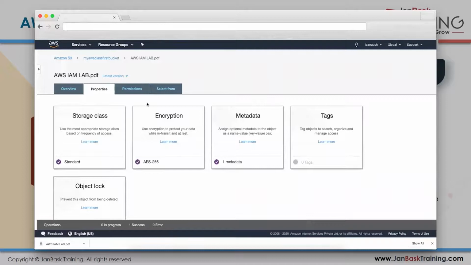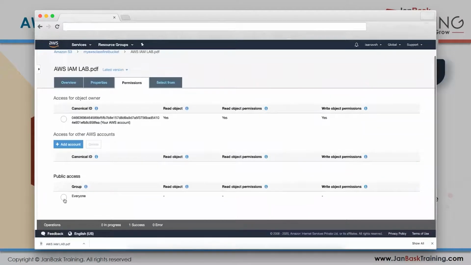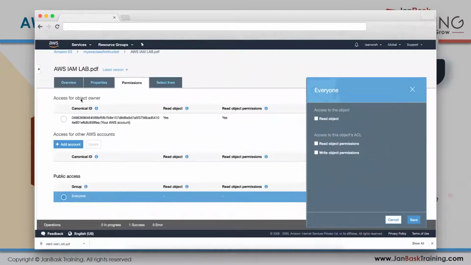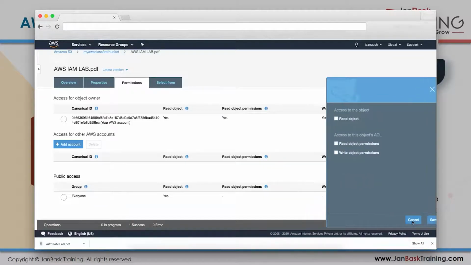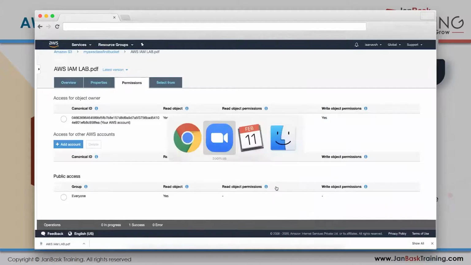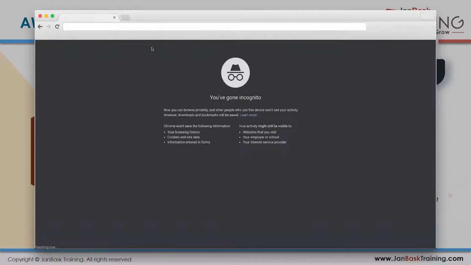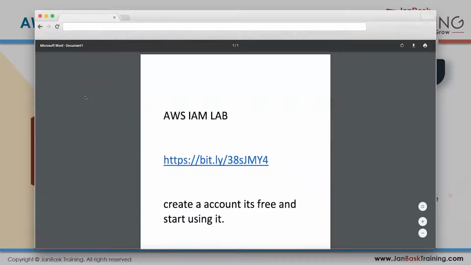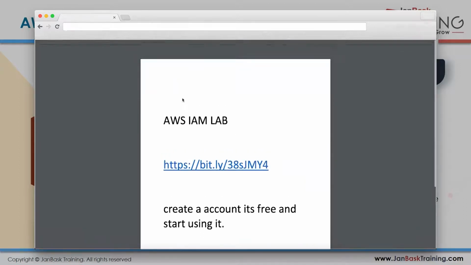Permissions. So public access, everyone. What access do I want to give? Just read object. I'm going to click save. And if I go there again, I should have access. See, now I'm able to see that PDF. Now I'm not getting access denied.